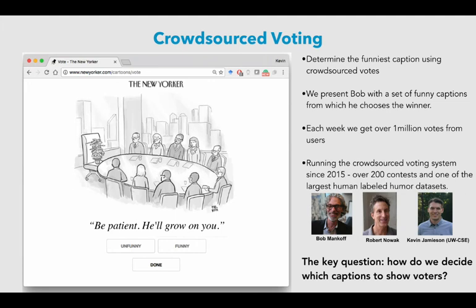Every week, once this contest has been running for a few days, we present Bob with a set of funny captions, and from those, he exercises some editorial control and decides which one he wants to be the winner. Each week, we get over 1 million votes from users, and we've been running this crowdsourced voting contest for a long time. As a side note, we've had over 200 contests in it, and it's kind of turned into one of the largest human-labeled humor data sets.